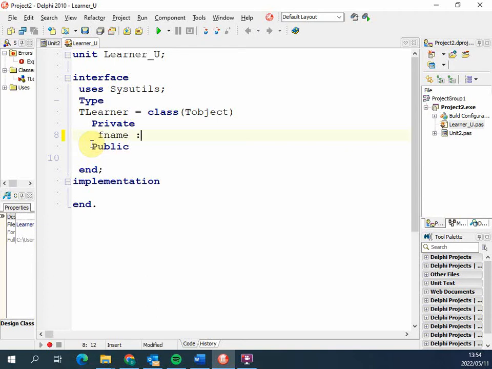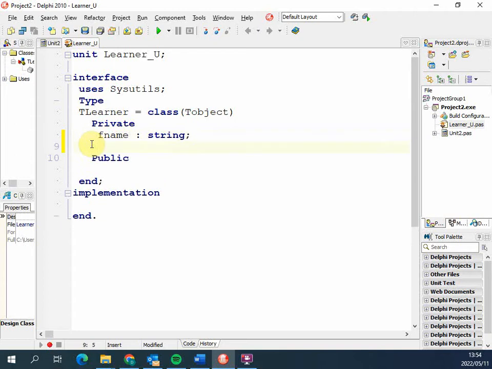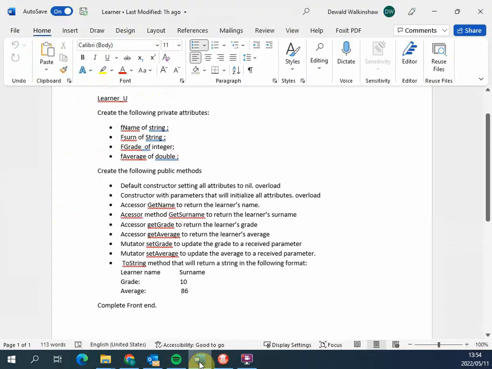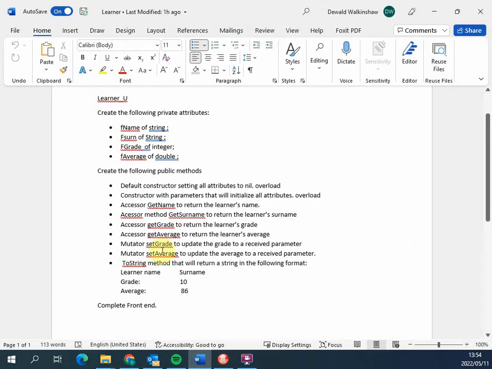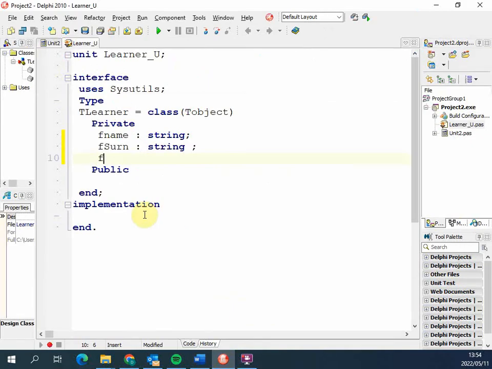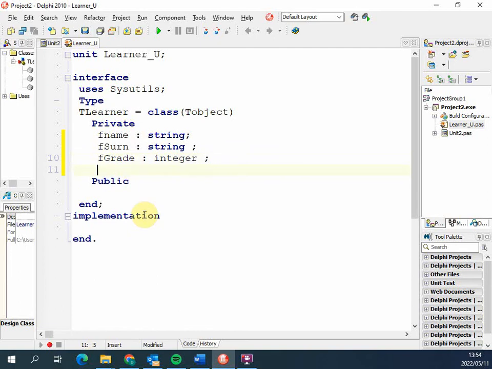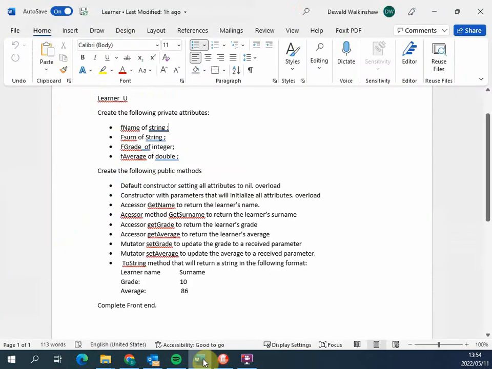I just like to keep them a bit separate. I just like the neatness of it. So you can go fname, fsurname. Let's quickly just see: fname, fsurname is also of data type string. Then they say we have got two more. We've got an fgrade, which is an integer, and faverage, which is going to be a double. So we've got our fgrade, which is of data type integer, and an faverage, which is going to be a double. Okay, so that is step one already done.